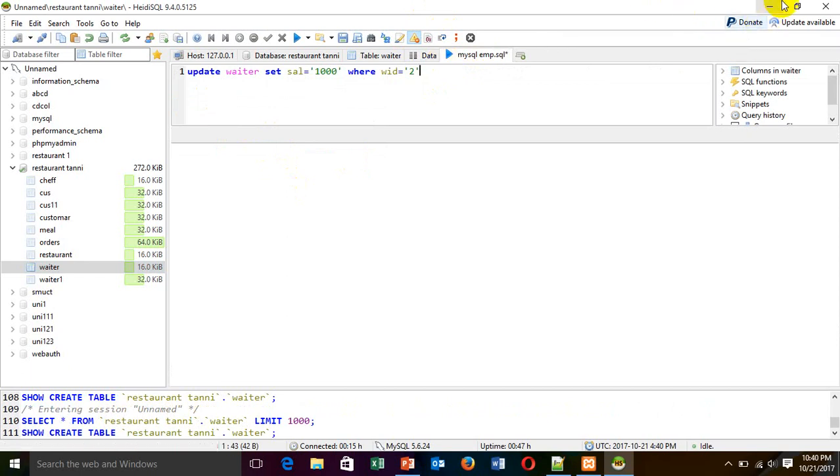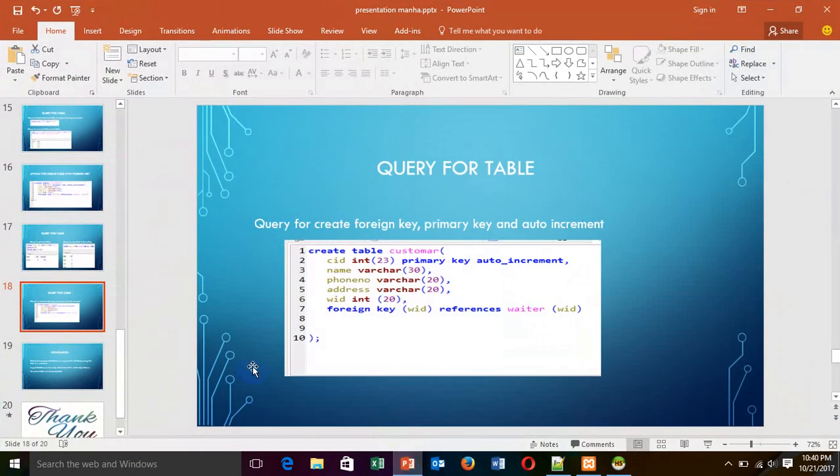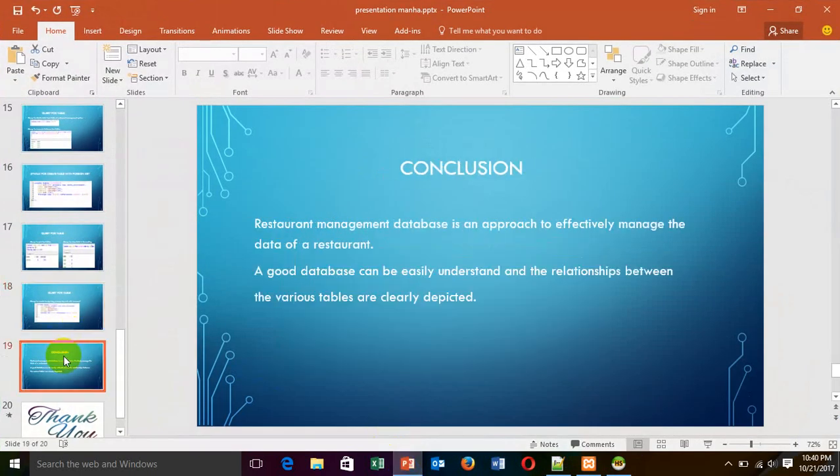Those are some queries for my restaurant management system project. Conclusion for the project: a restaurant management database is an approach to effectively manage the data of a restaurant. A good database can be easily understood and the relationships between the various tables are clearly depicted. Thank you everyone.